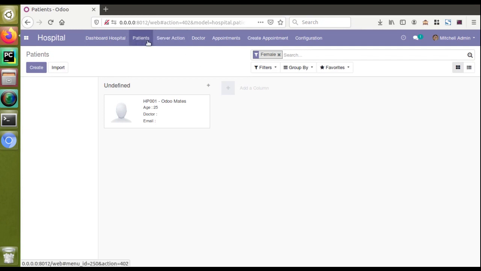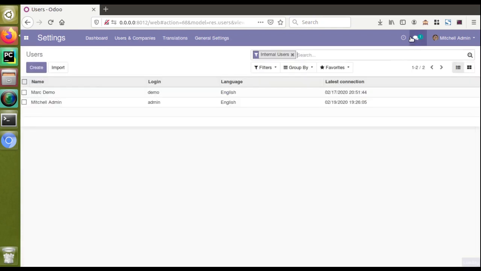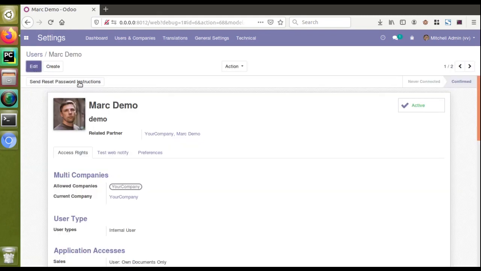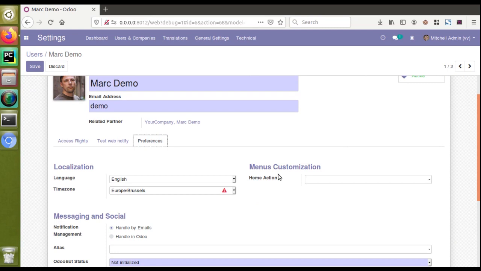Like this you can set the home action for each user. Right now we have set it for the admin, and if you need it for all the users, if I go to users, I'll enable the debug mode to see the field. The field is only visible in the debug mode. If I go to Mark Demo, in the preference you can see it's also available for him. Like that you can set home action for each and every user in the system.